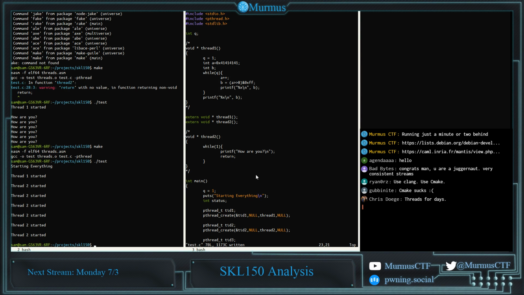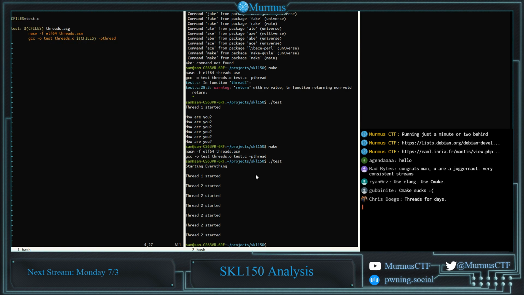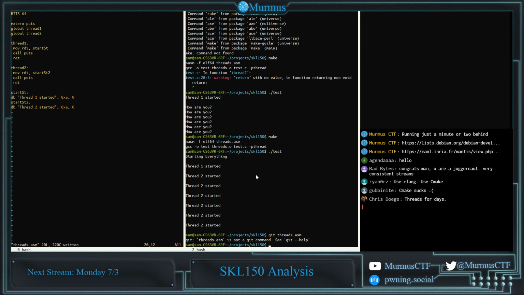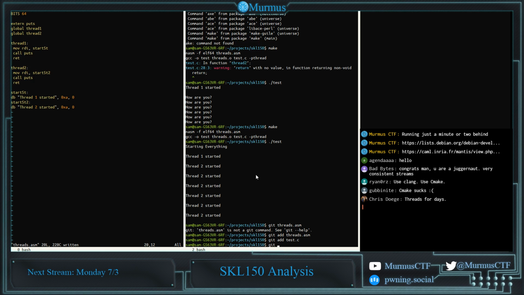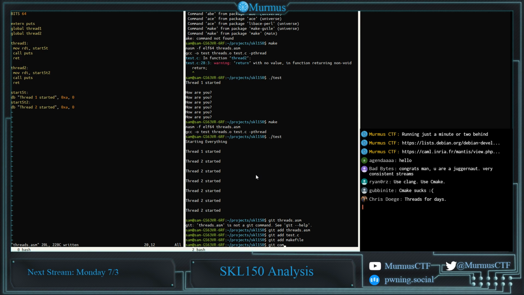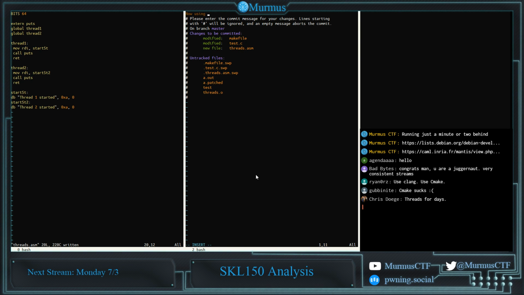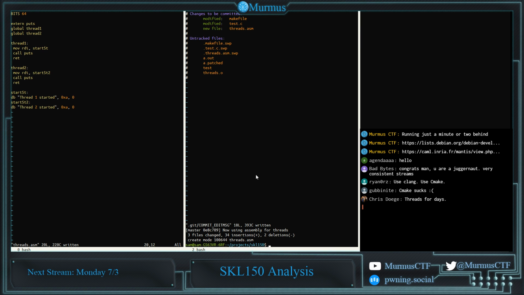See, super straightforward. We start everything, we start up all these threads. Each of our threads is running assembly now, as opposed to some sort of compiled C stuff. So we're actually going to do this. And since we've made some nice changes here, git add threads.asm, git add test.c, and git add makefile. Now using assembly for threads. I should spell that properly. Not that it matters too much. So we have all that now.